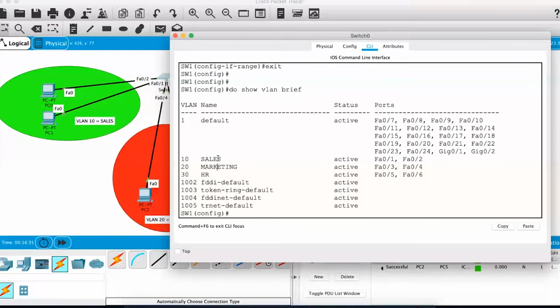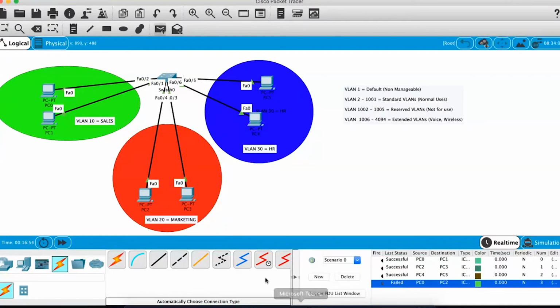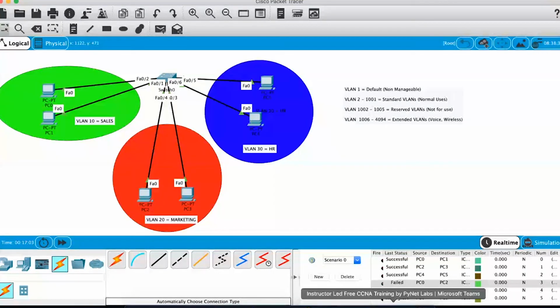And once you are done doing this, then you can check if the configuration works. So from PC1 to PC2, the communication will work. From PC3 to 4, it will work. And 5 to 6, it will work as well. But if I try from 1 to 3, it says failed. And if I try from 2 to 3, it fails again. If I try from 1 to 6, it fails again.